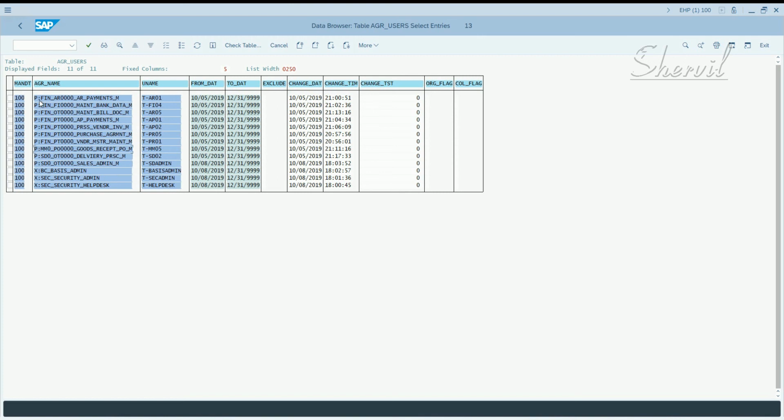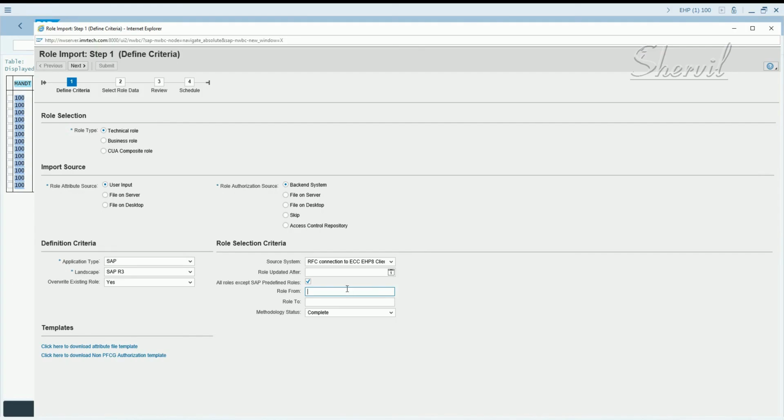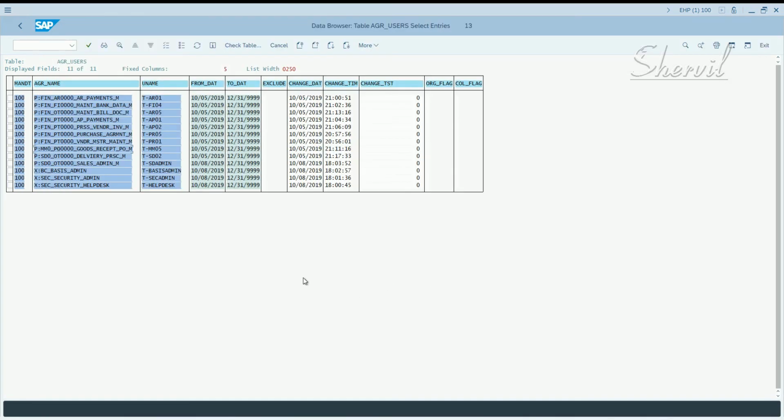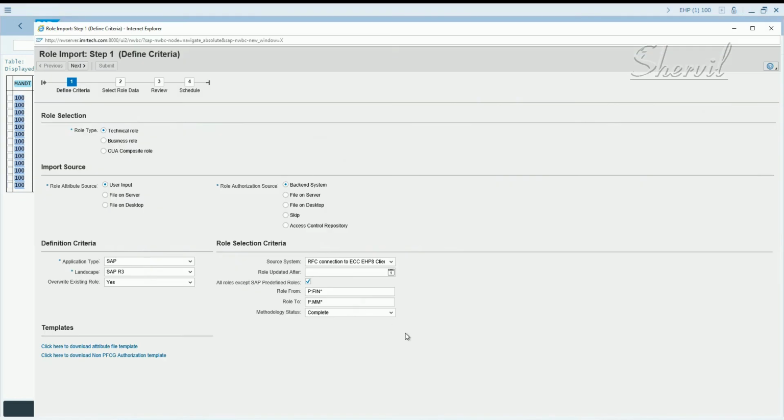Let's do this range from fin to mm, and in this example we'll do a blank run. Okay, so that the SD roles are also imported. So let's do that. You are going to say from p colon to fin to p colon to mm asterisk. Okay, so the idea is we import these roles. We are not including this and this. Okay, so let's go back.